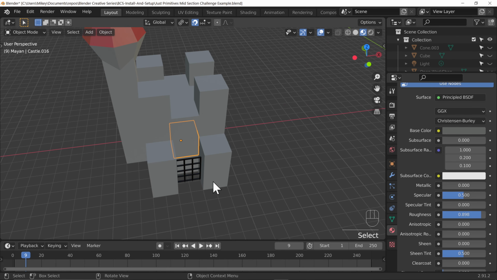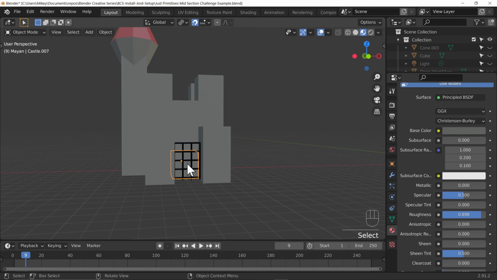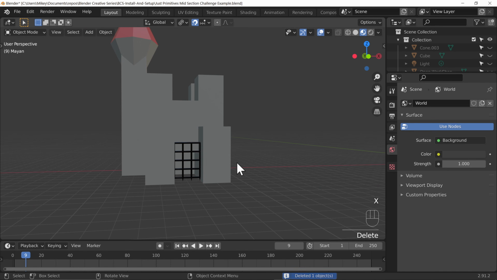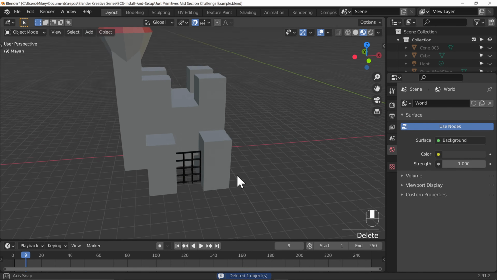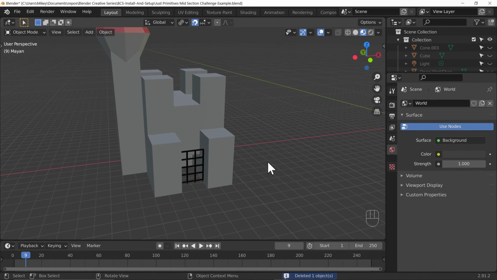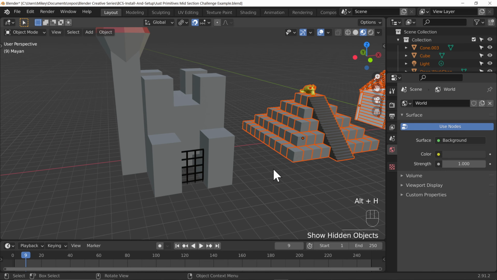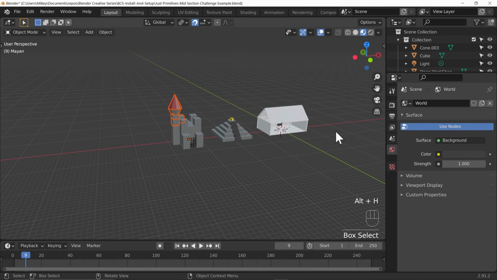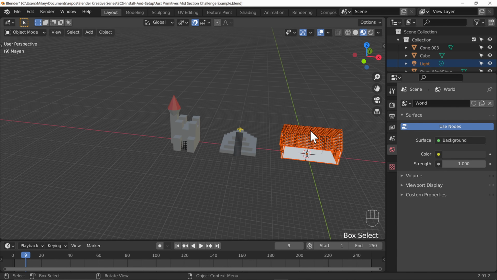But what I will do is this front cube here, I'm going to go ahead and delete it so it looks like there's an actual walkway going in. Okay, final one then. Alt and H to bring everything back. Let's go ahead and select just this workshop here. There's lots to play with here, so we can practice some of the other linking of materials across.